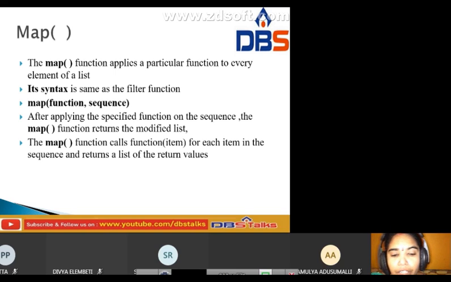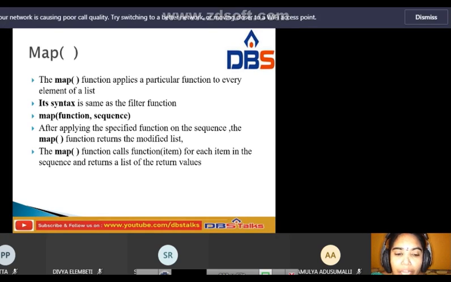This is the syntax: map of function comma sequence. This is the same as the filter function. After applying the specified function on the sequence, the map function returns the modified list.